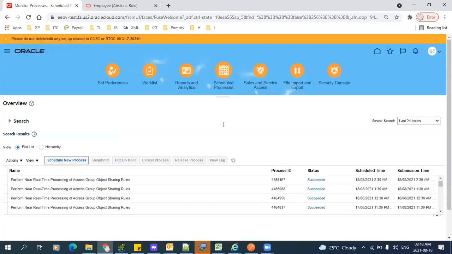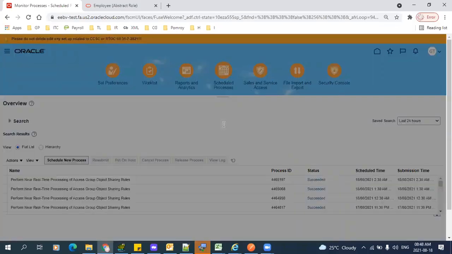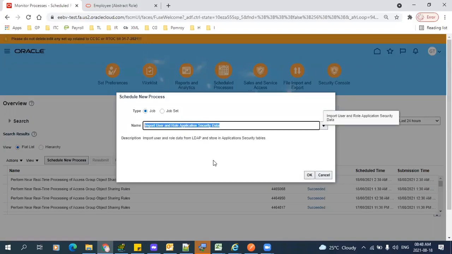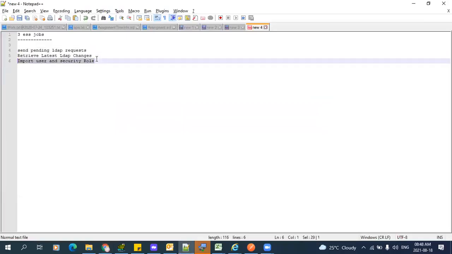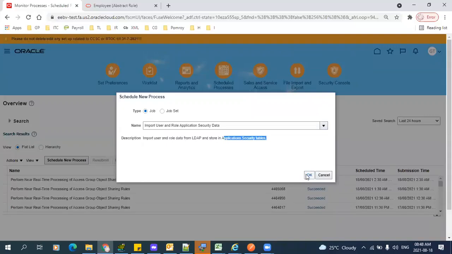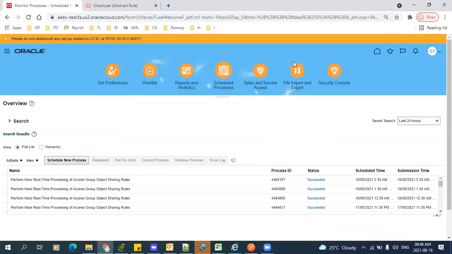And the third is import user and role application security data. This imports user and role data from LDAP and stores it in the application security tables. Just try to submit the process.